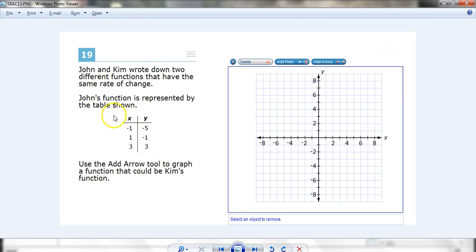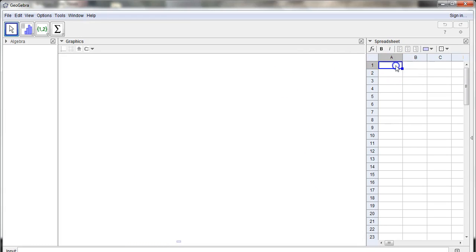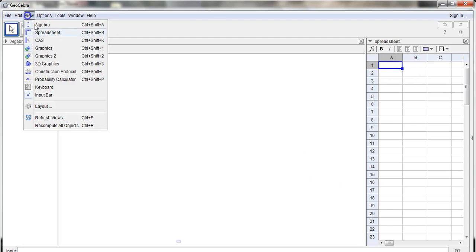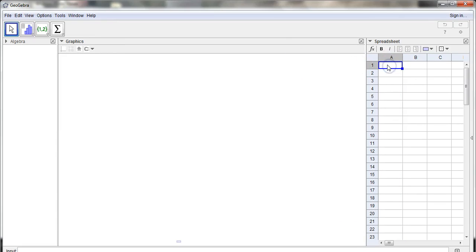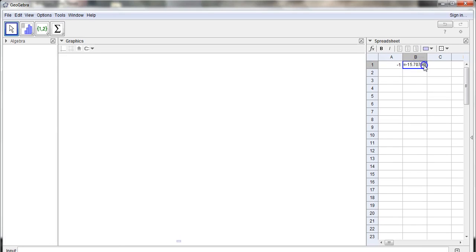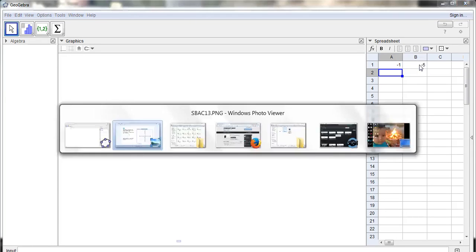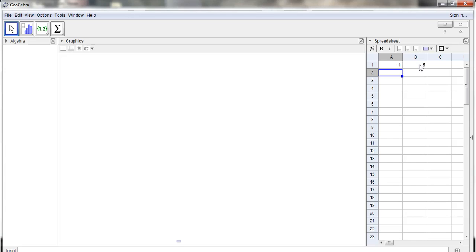So first of all, I'm just going to put these points in a spreadsheet and show you the regression tools. I got my spreadsheet already open here. If you don't, just go up to View and open your spreadsheet. So I'm just going to put our points in here. We had -1, -5, then 1, -1, and 3, 3. Okay, so there's John's data.